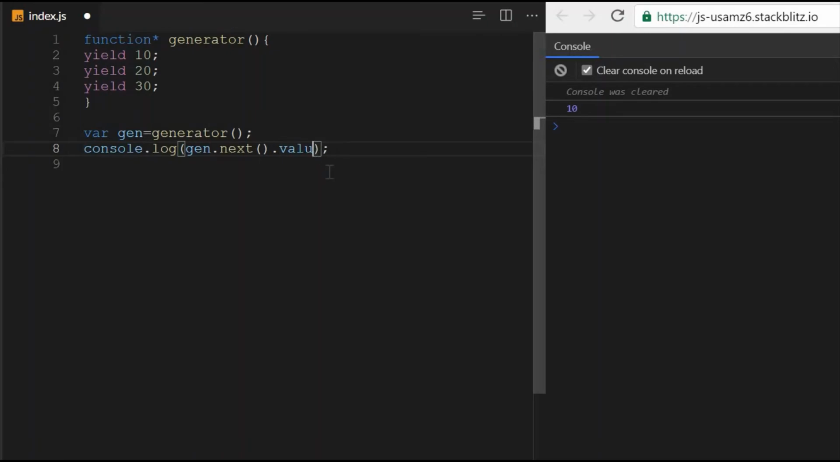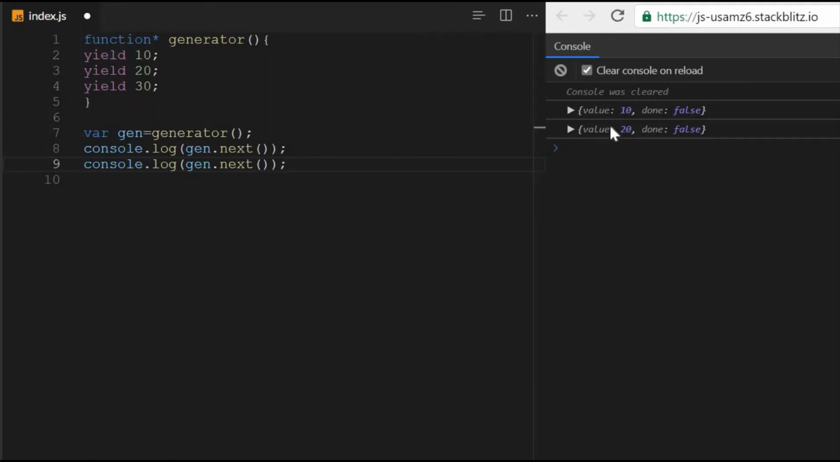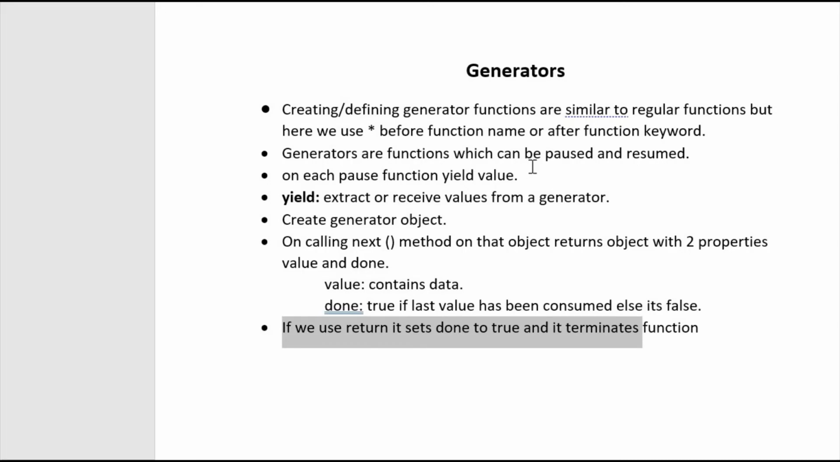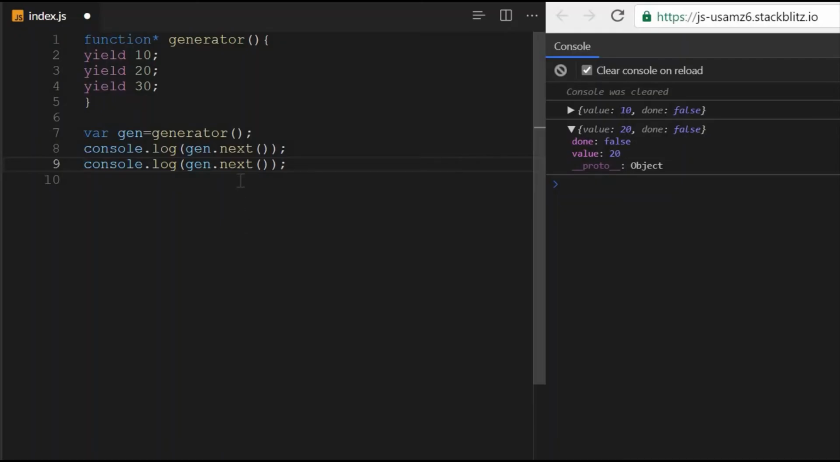See here, in generator functions, once we call dot next, the function pauses and displays 10. It didn't keep executing the next lines of code, it paused. If we call next once again, it resumes and displays 20, and done as well. This is what we said: generator functions can be paused and resumed. Here it paused once it displayed 10, and once we call dot next again, it resumes and gives 20, and again it pauses.